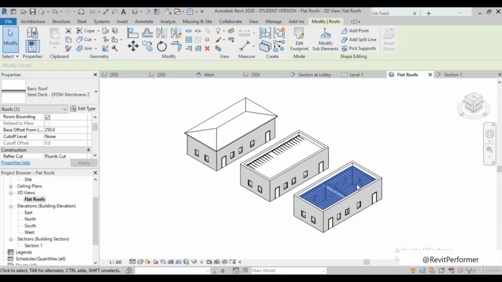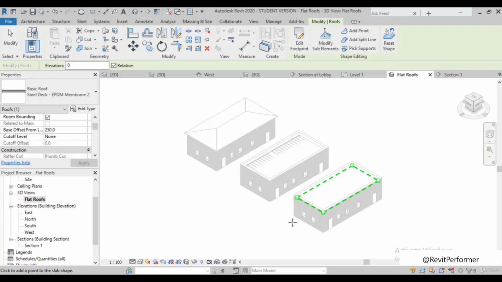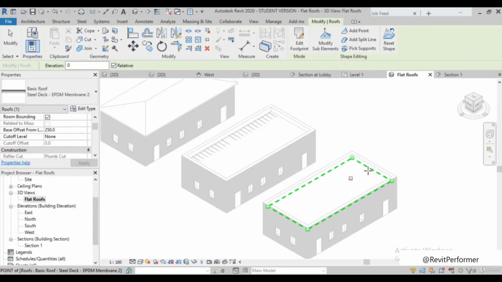Okay, so how can we modify this roof? First, I will show you the first tool, that is Add Point. To select this Add Point, after selecting that you can see that where it shows there is a green dashed line. Okay, I want to add some points here. If I add one point here, then you can see here my point is blue color, and the ribbon uses these points as green color.